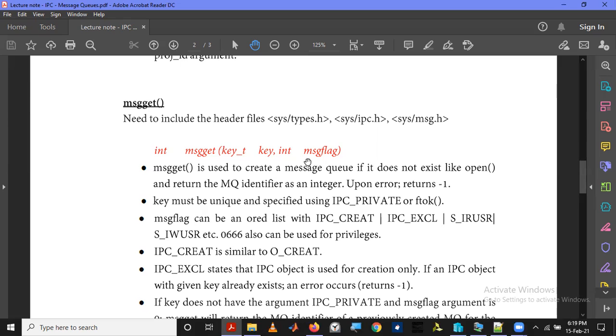That means if this key is associated with some message queue identifier, it will not retrieve the message queue identifier. It will not return the message queue identifier of an already existing message queue, but it is exclusively for creating. If this key is already associated with a message queue, then it will return an error if you have specified the IPC_EXCL argument.